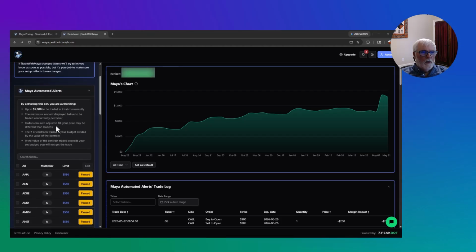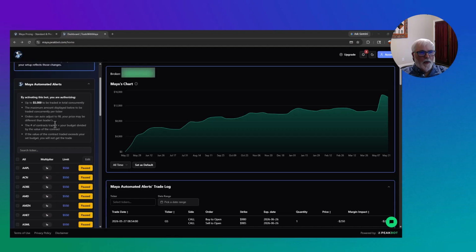Let's take a look at what this says. By activating this bot, you are authorizing up to $5,000 to be traded in total concurrently. That's interesting because they did recommend a $30,000 account to start with. The maximum amount displayed below will be traded concurrently per ticker. So that's these tickers down here. The maximum they're going to trade on any one ticker is $550, which means they could take out 2 positions on each symbol. Orders can auto adjust to fill.